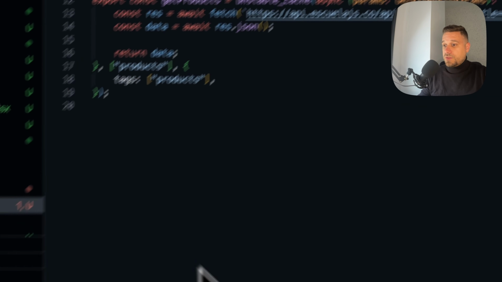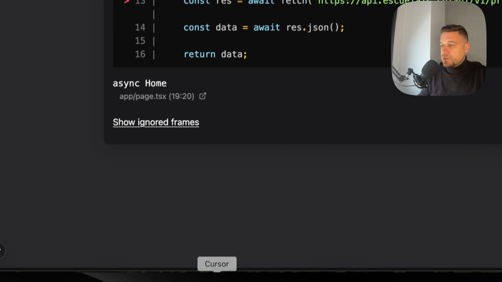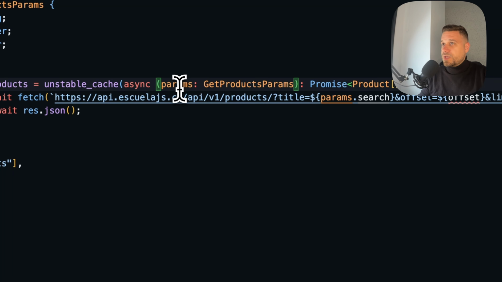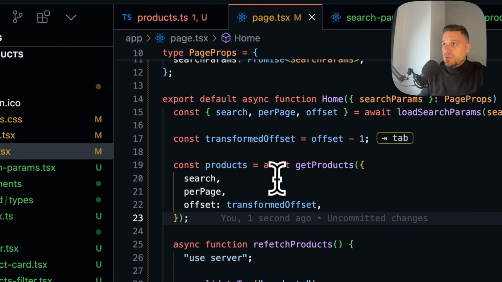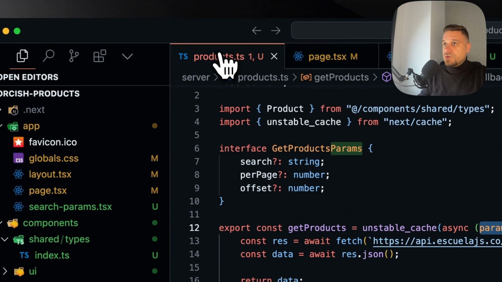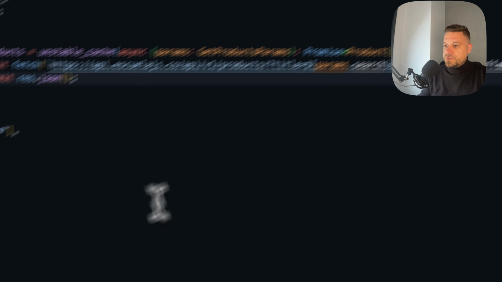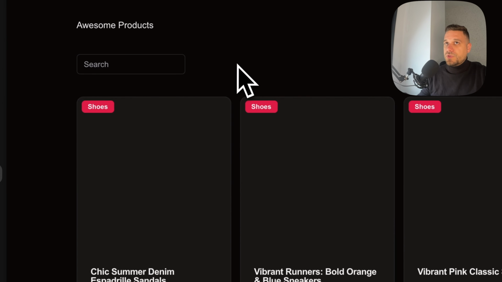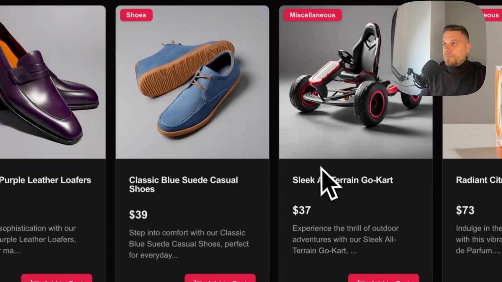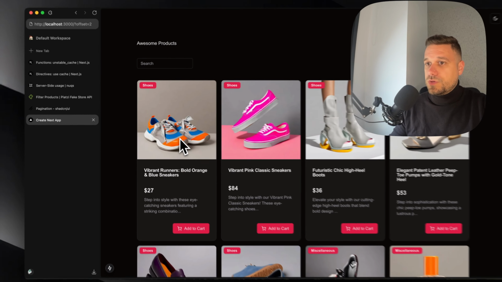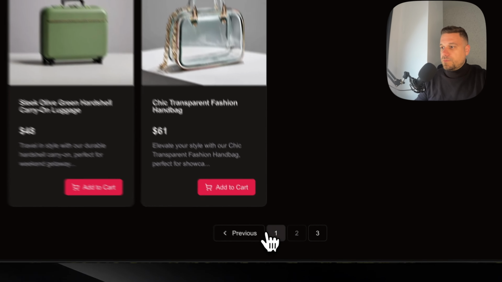And now I think I placed everything, so we can try it out. Here it's not defined, so I'm not passing it somewhere. Probably it should be here, so this one should be good. And oh, okay, params offset, not offset. So now let's try it out. If I go to page number 2, it's changing, so it looks good. Let's see. So here we have the vibrant.